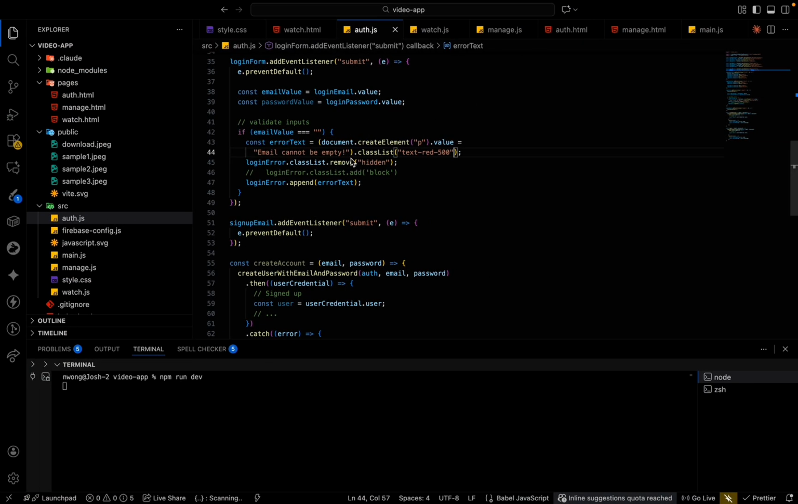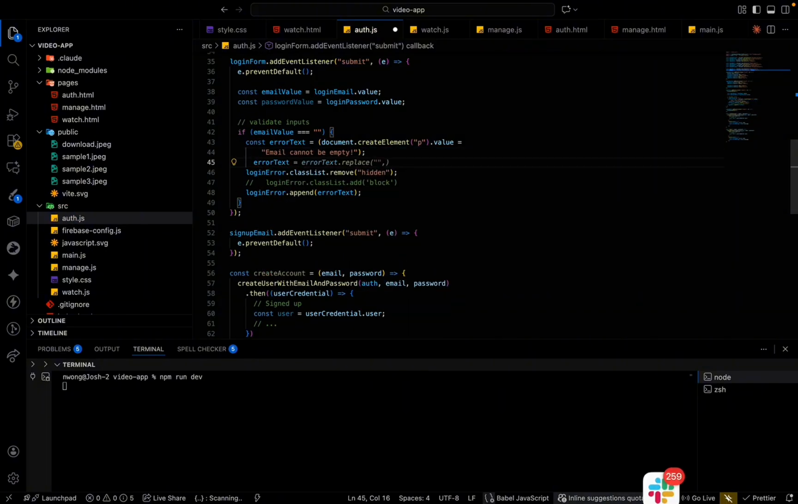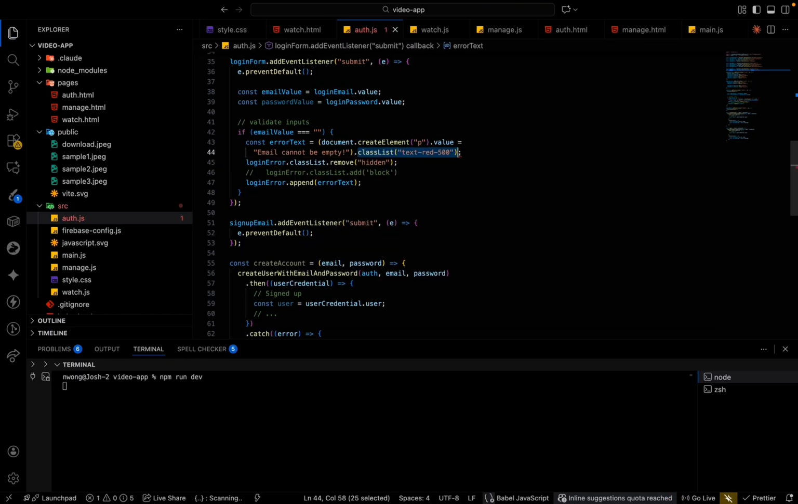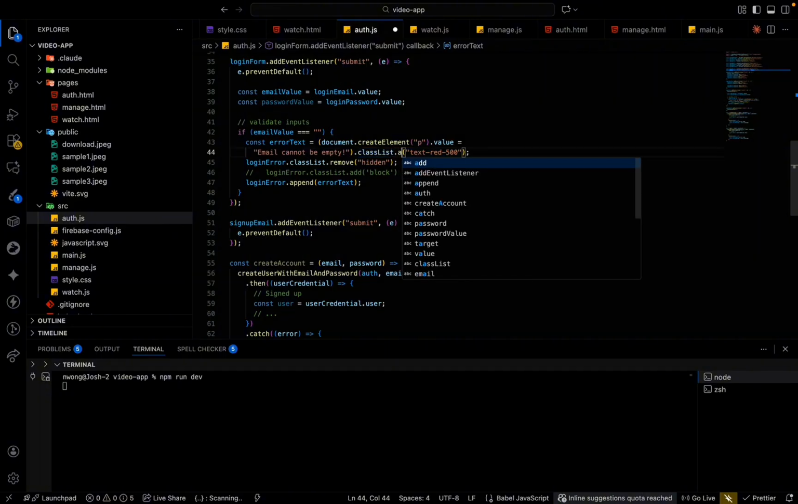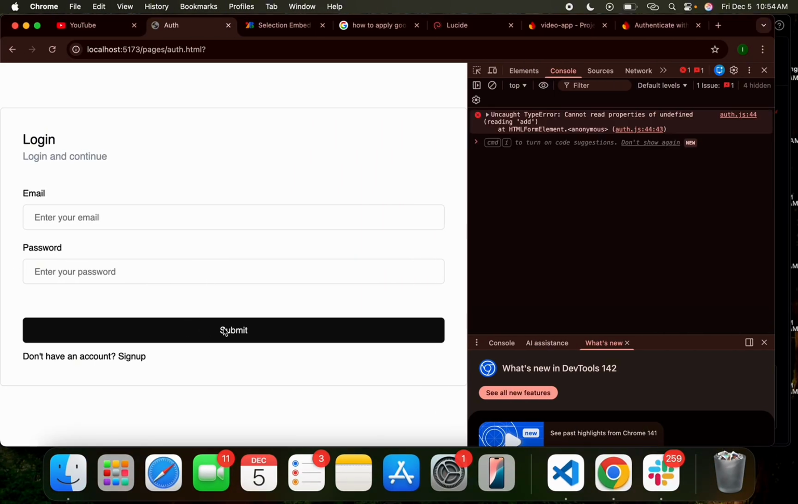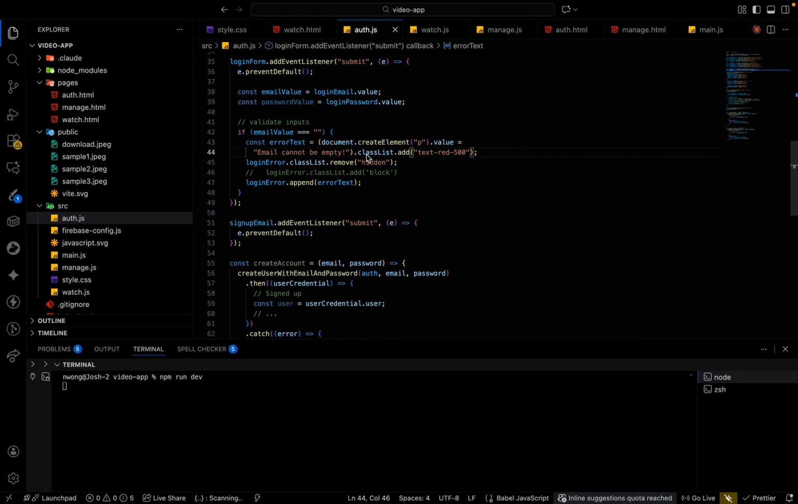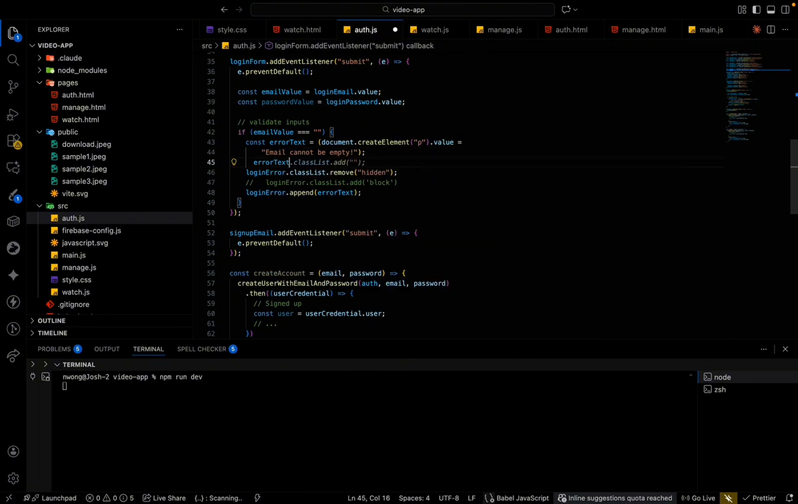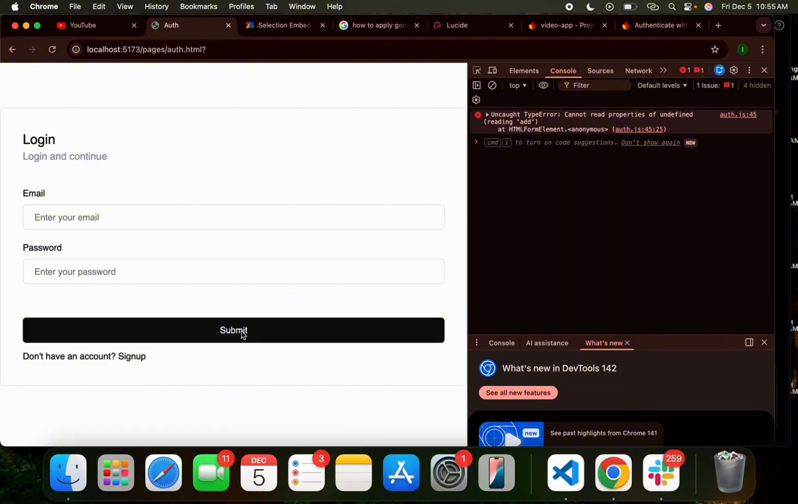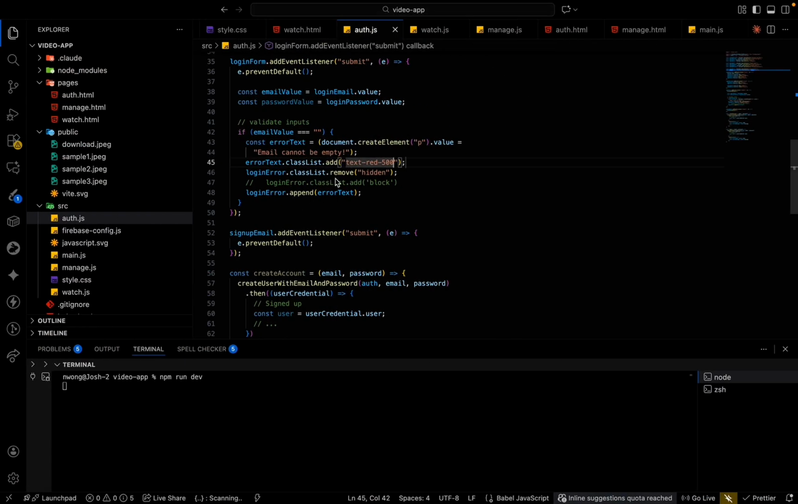Class list is not a function. Okay, we cannot add class list directly like this. So let's come here and say error text dot class list. No, we're supposed to say class list dot add. Cannot read properties of undefined, reading add. So it's still not working directly. Let's just say error text dot class list dot add text red 500, and then when we add this class list dot add.